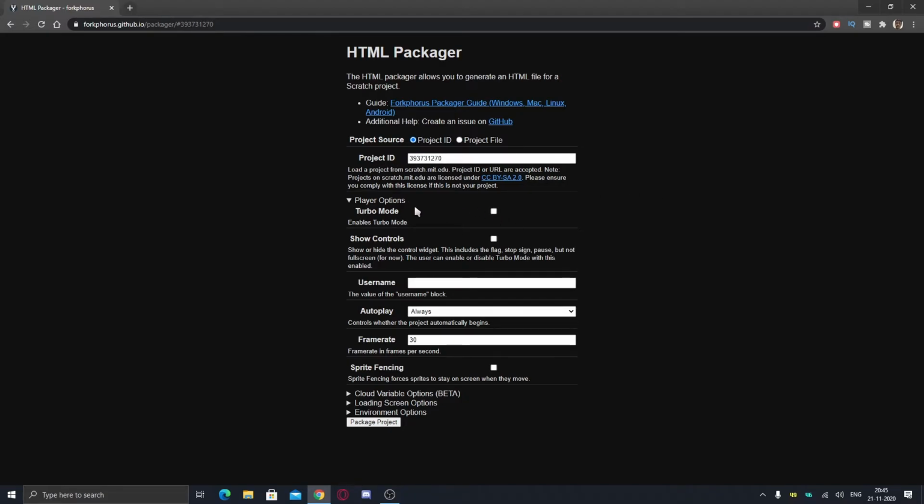Then you can just turn on turbo mode if you want, and show controls if you want, like flag, stop sign, pause, and not full screen, as this is not a Scratch one. But you can just enable or disable this. I don't want this. Then you can change the username like the previous one. I'm changing it to Fanjoa.